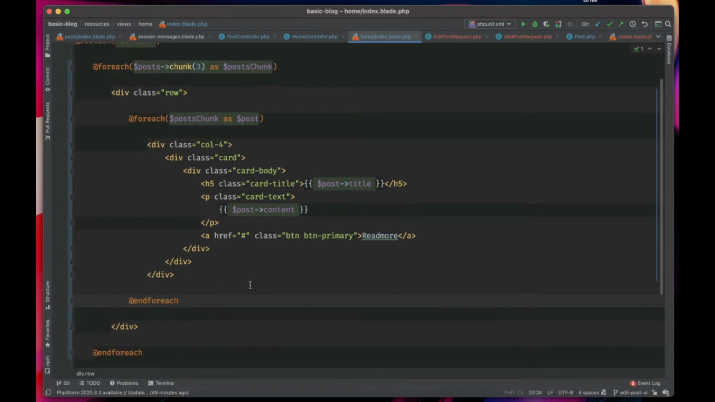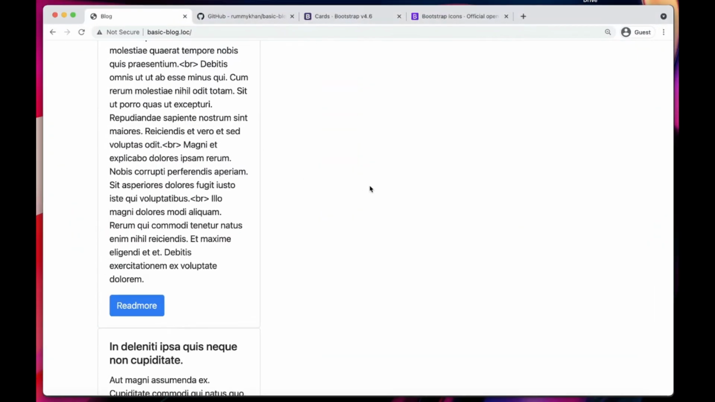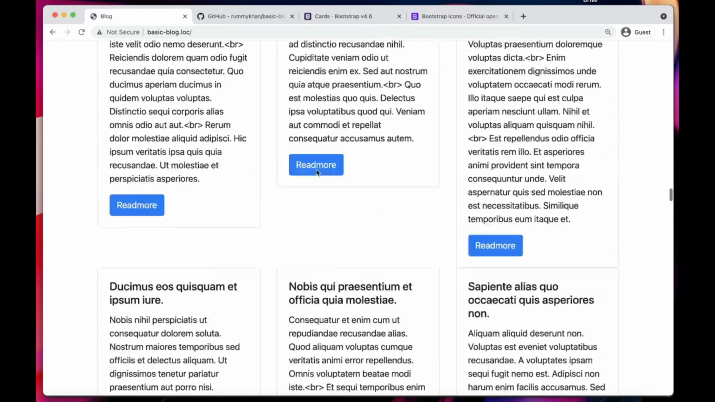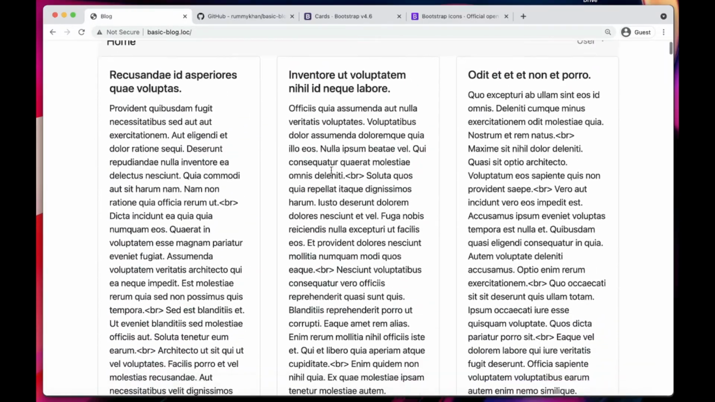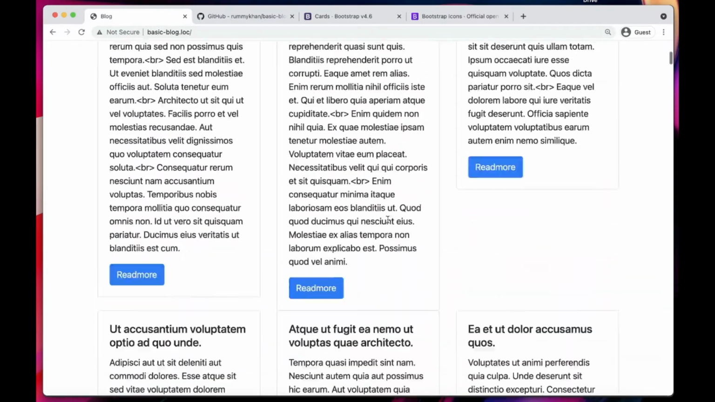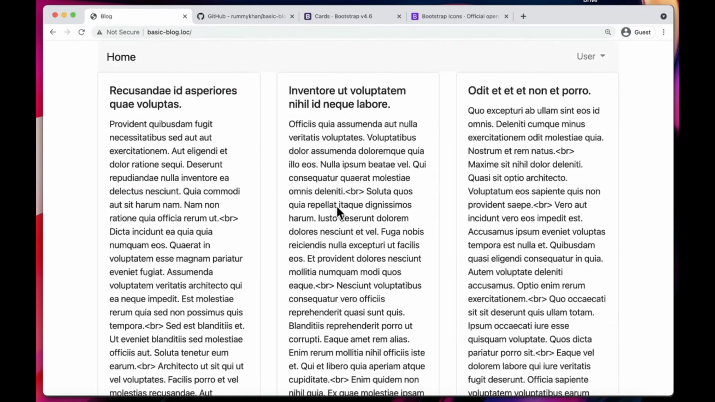So I hope it makes sense to you. For each 3 posts we'll have 1 row, and for each row we'll have a column with width 4. Okay, let's go ahead and refresh it, and yeah, it does look better, but it's too much data and we don't want to display this much data here.